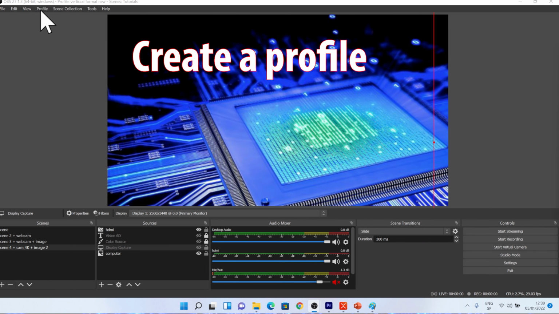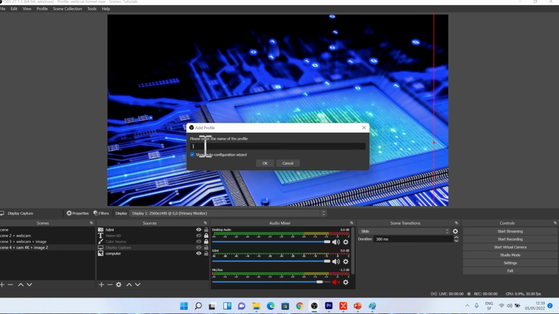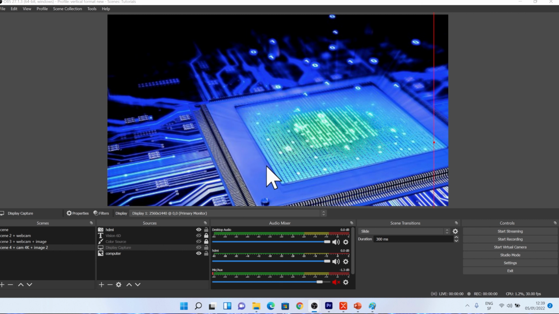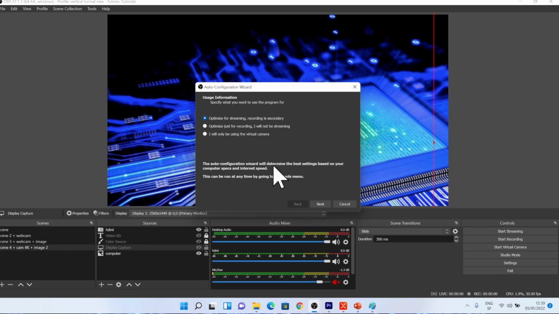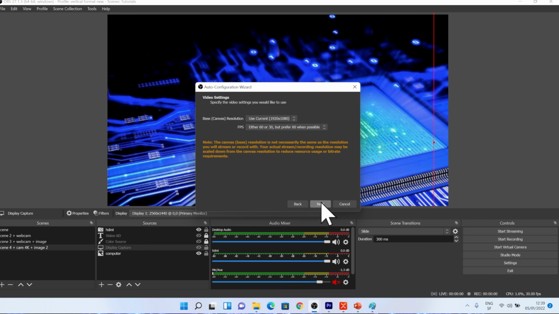To create a profile, it's simple. We select new. I'm going to give it the name vertical format new. And then I say OK, and this will launch the wizard. And I will optimize this for recording, and it will give me a frame size by 1920 by 1080. I have no other choices, so I'm going to choose this.